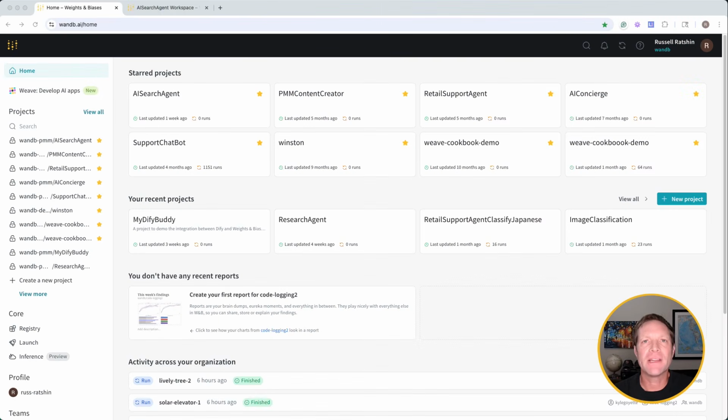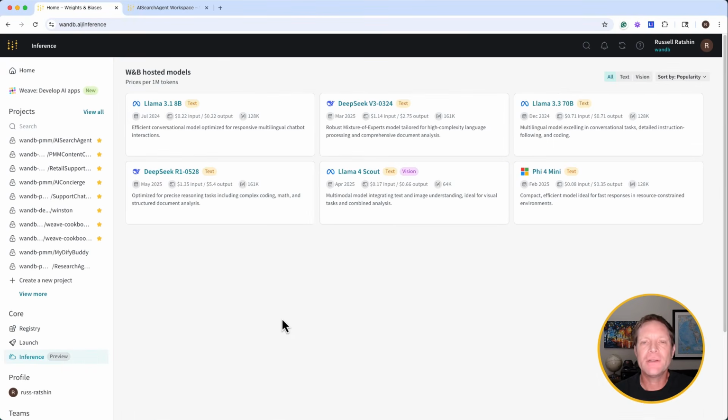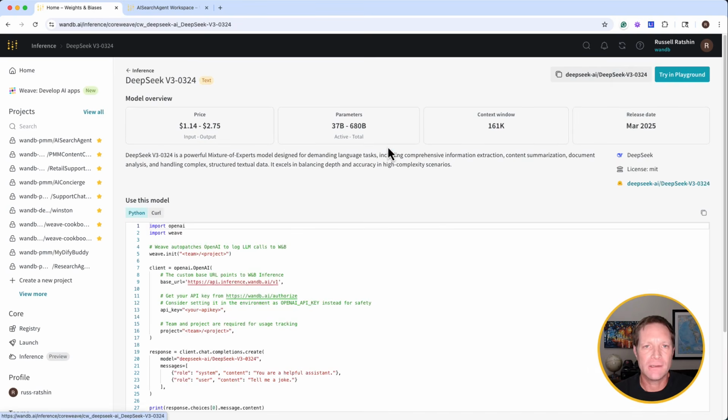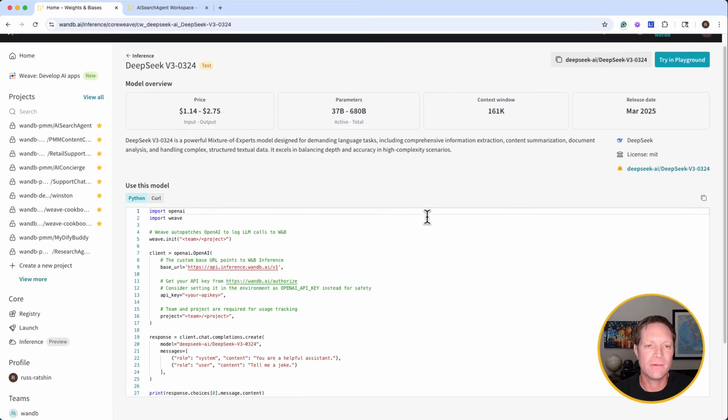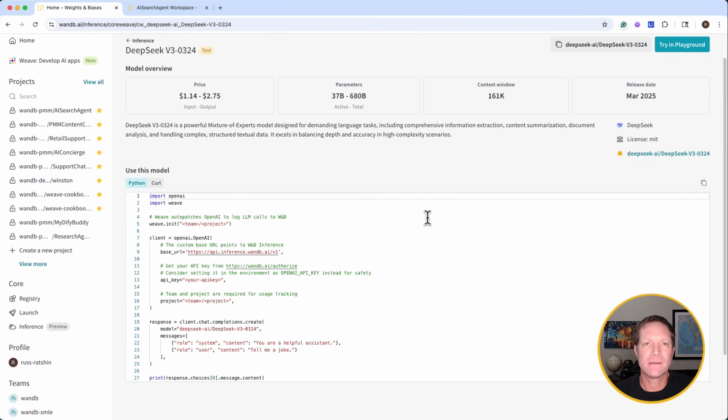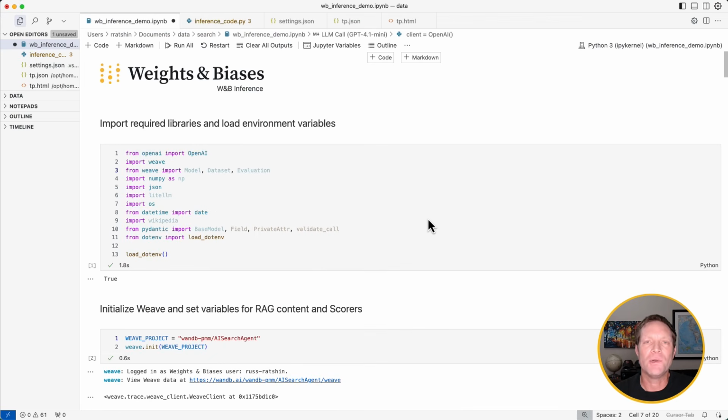To see all the currently available LLMs, just log into your Weave account and click on the Inference link on the left side menu. Here you'll find a list of the models, each with a button to try it out in the playground, which we'll do momentarily, or to learn more, including the model's price, total parameters, the context window, and usage syntax. Now that you're familiar with how W&B Inference works, let's walk through a notebook that includes code for a very simple AI application that lets users ask questions about AI-related topics.